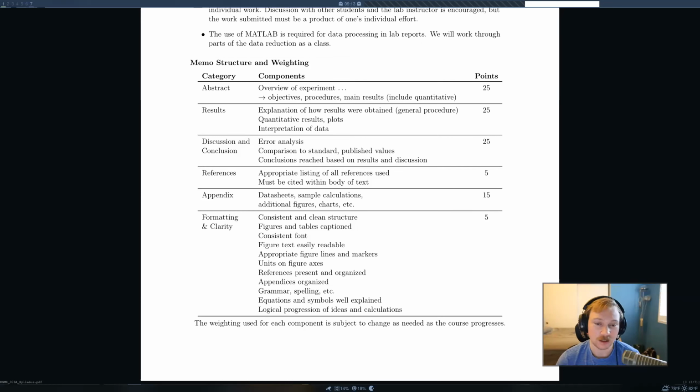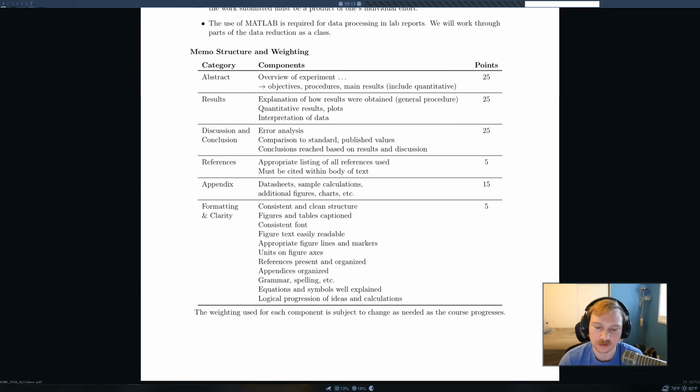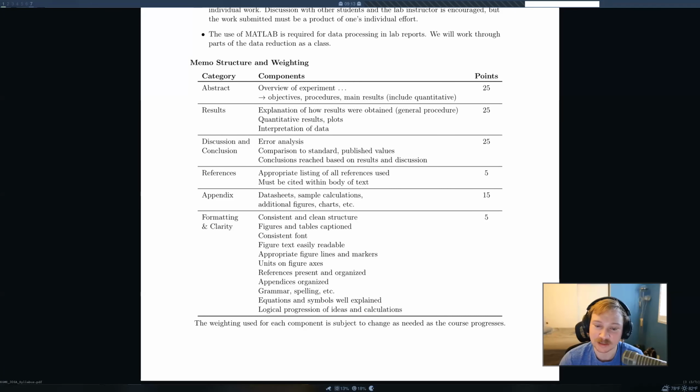The structure for each of the memos is laid out here, as well as the point distribution. So really make sure that you take a look at this, because everything that's here is exactly what I'm looking for when I grade the memos. Abstract, I think a lot of you probably haven't written one yet. So after we do the lab, I'll talk about the abstract in more detail for how to write one. I'll probably give you some resources as well on Canvas. That's a really important part. That's 25 points.